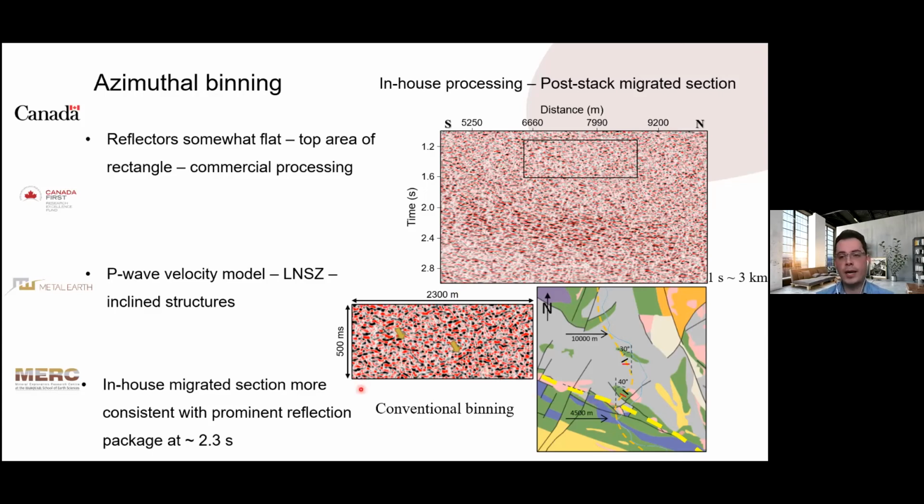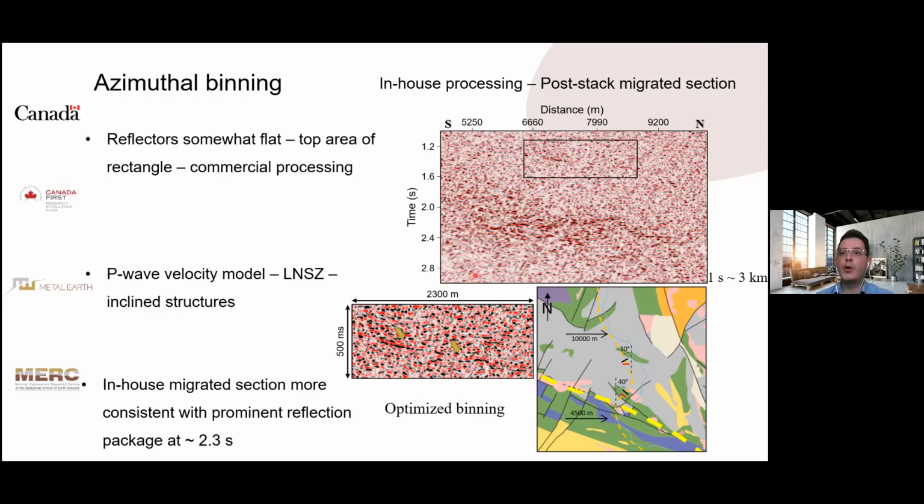So when I implement the optimized binning, as you will see in a second, this is the optimized binning here, we see a much better coherence and the strength of the amplitude of the arrival is much better.